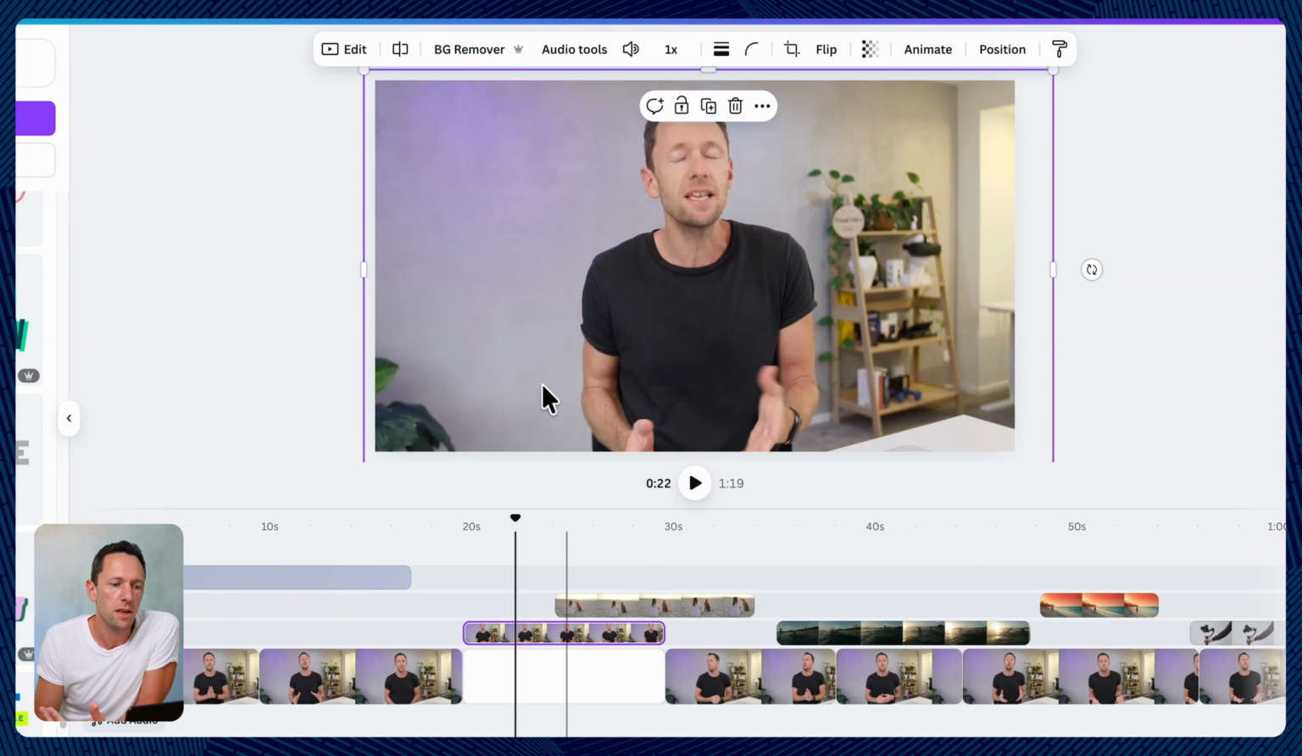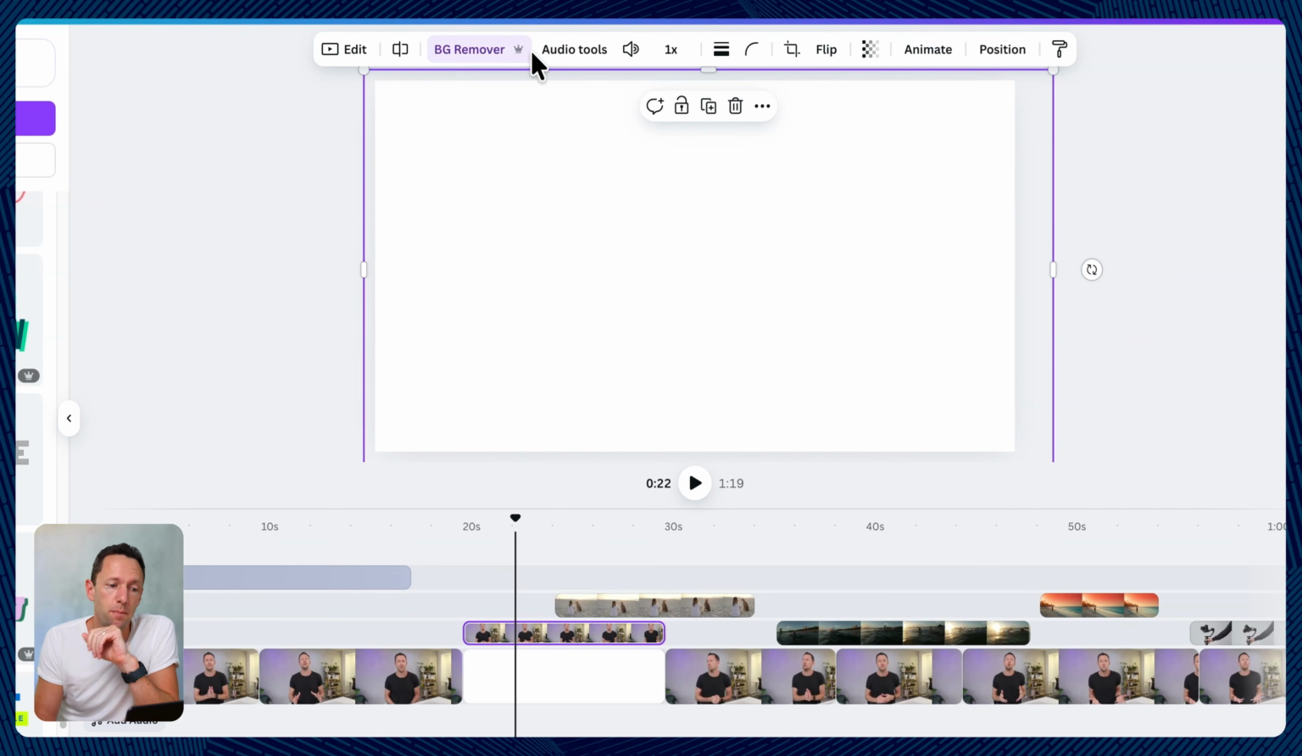If we select on this, we have the option to come up here and we can remove the background from it. So let's choose here BG Remover. Again, this is a paid feature.